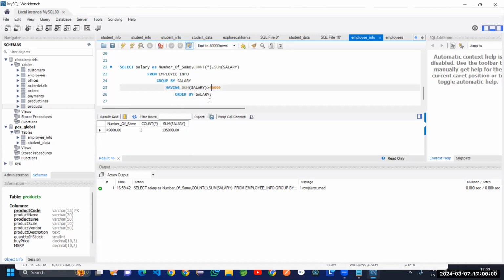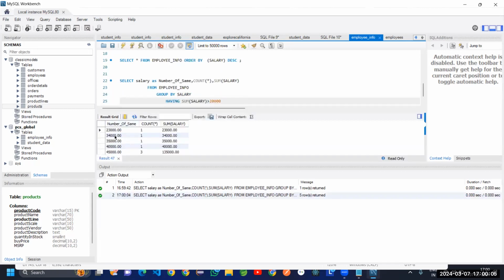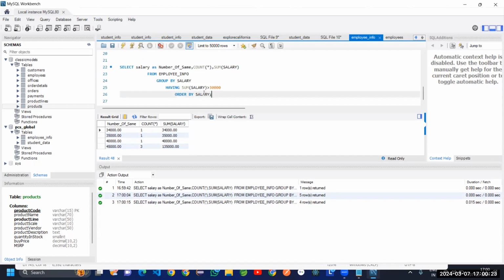Let's suppose I want to display 20,000. Where you can find 23,000, 24,000, 25,000. So these are all the same. Let's suppose 30,000. Now you can find it. So based on this condition, we are displaying the results, whether in ascending order or descending order. So this is the having clause.